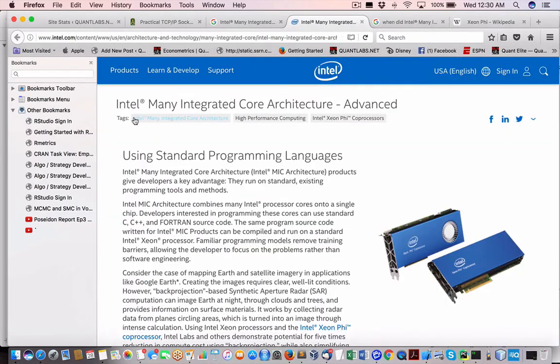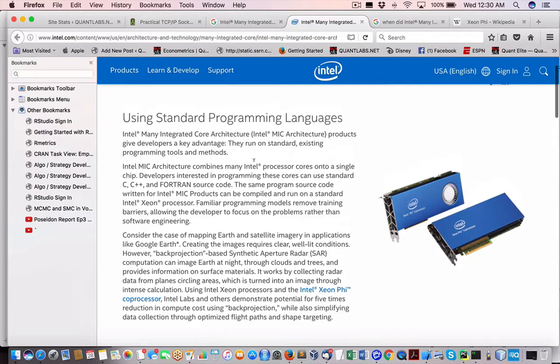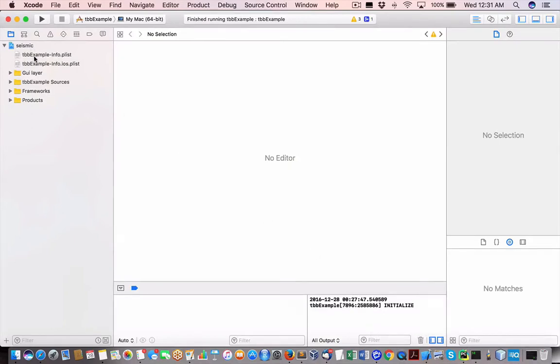So what does that mean? When we look at this, the advanced version, big hint number one, many Intel processor cores on a single chip. Instead of programming these cores, you can use standard C, C++, or Fortran. It's not available in any other language. Okay, this is only available in C++ here in this code that I've got.